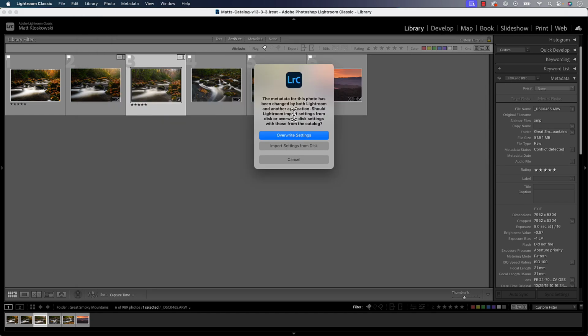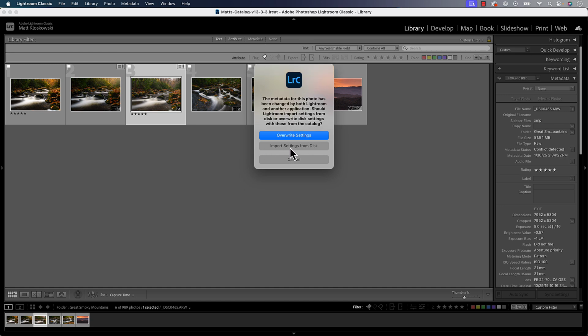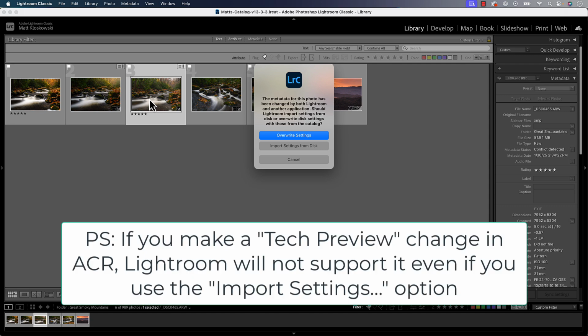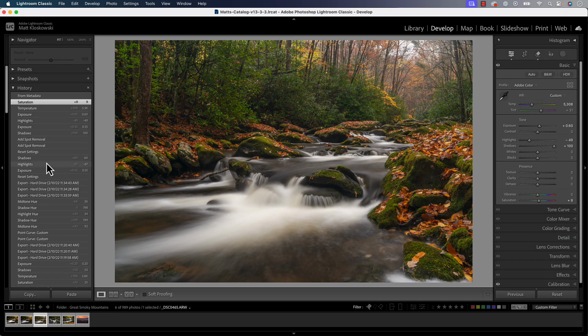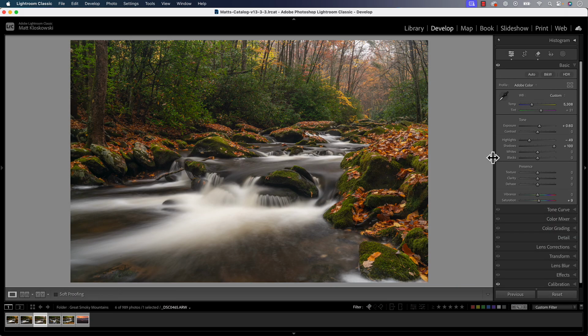It's saying, should I import the settings from the disk or overwrite the settings with what it had from the Lightroom catalog? If I were to say import the settings from the disk, this photo would revert to what I did in Adobe Camera Raw, okay? Because they don't really talk to each other, but it is looking at that little sidecar XMP file as the instructions of what to do with the photo, or I can just choose overwrite the settings and just keep what I had in my Lightroom catalog, which is the photo that we're actually looking at right here.